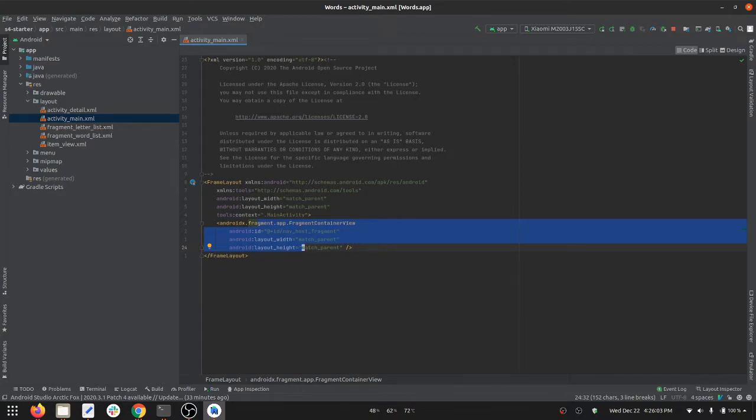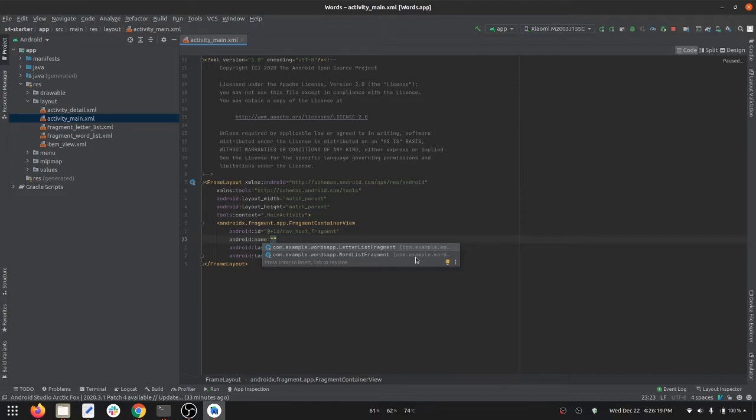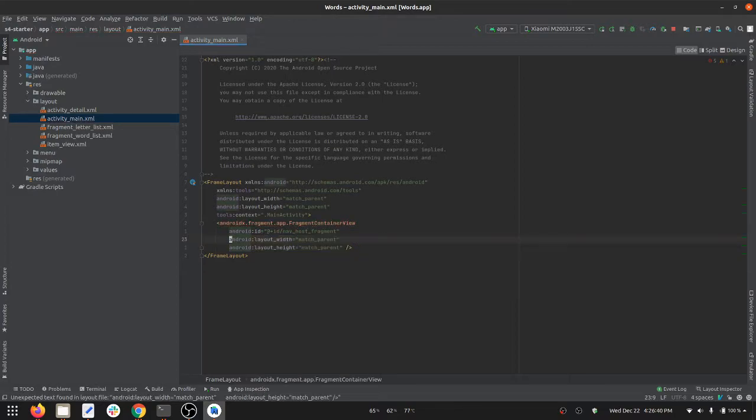Okay, and now we have the ID, and now let's give one more thing which is called name. Okay, it's not suggesting, no issue. So androidx.navigation.fragment. Okay, now let's remove this. Now we will add this later. Sorry for that.